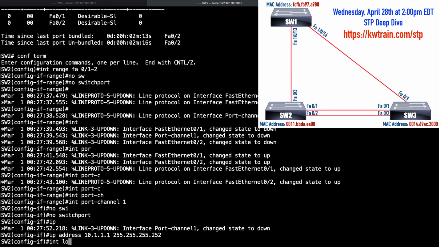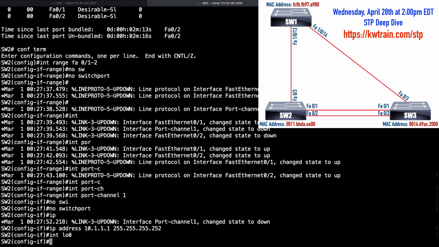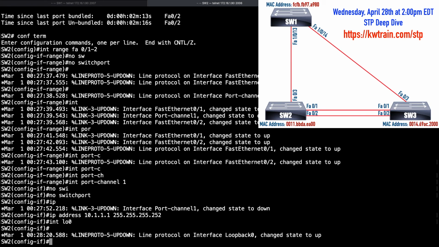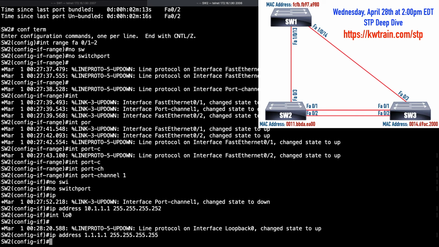So we'll have a network to route over to switch 3 so we can see it in our IP routing table. Let's create interface loopback 0. I don't have to say no shutdown because loopback interfaces are administratively up by default. And I'll give it an IP address of all ones with a 32-bit subnet mask. 1.1.1.1, 255.255.255.255.